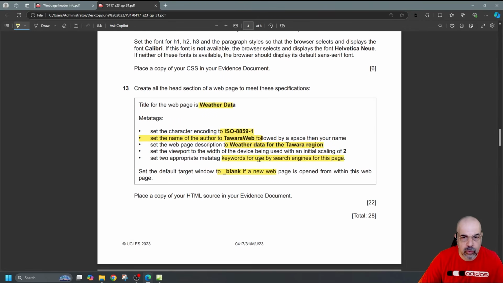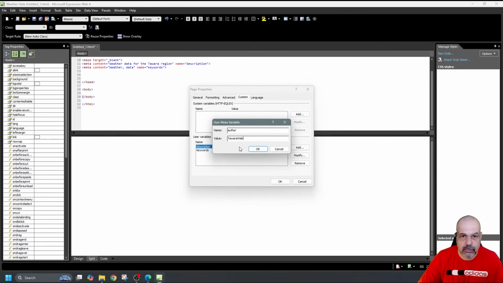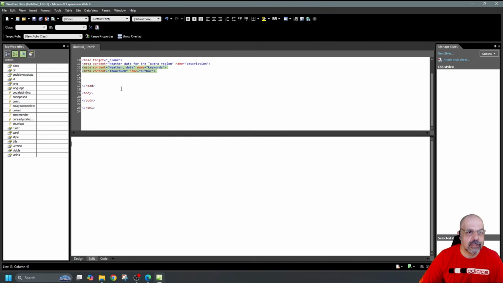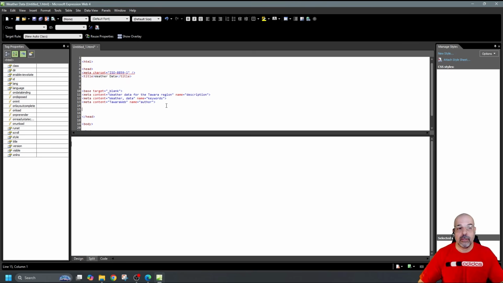Let's just check. So the author is going to be, yes, Tawara Web, one word. There we go, and click OK, and OK. And look at that, it's added it for me. Meta tag, content, Tawara Web, name, author. Fantastic. So the only thing that's left now is my viewport.